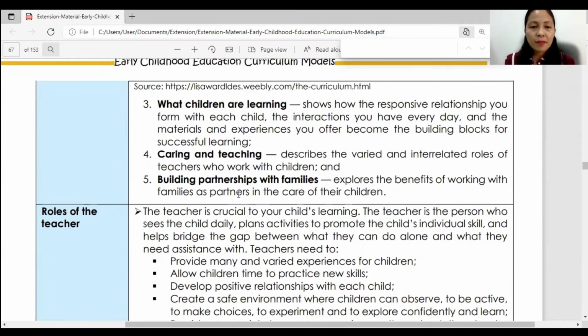The fourth basic component is caring and teaching, and this describes the varied and interrelated roles of teachers who work with children, because again, they value the importance of social emotional development, and particularly the fostering of healthy relationships between the teacher and the learners, and with the other learners.